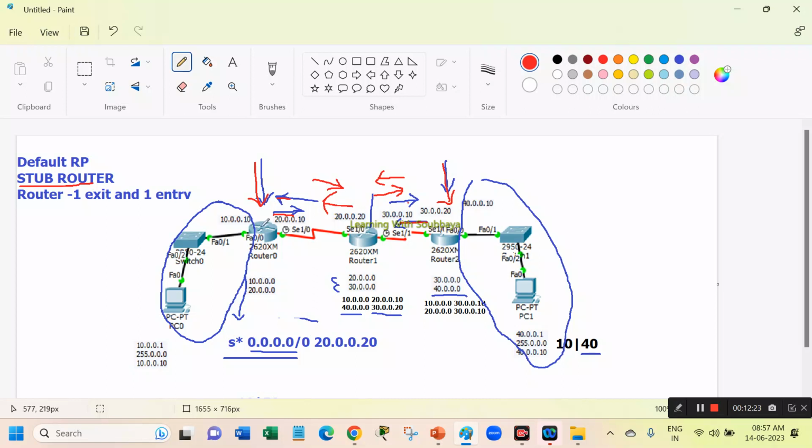So R1 router, one exit, one entry. R2 router, two exits, two entries. R3 router, one exit, one entry. So which is a stub router here? The R1 router is a stub router, and the R3 router is a stub router. So we can configure the default routing protocol on the R1 router as well as the R3 router. What about the R2 router? On the R2 router we have to configure the static routing protocol.